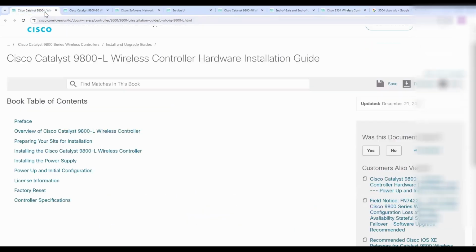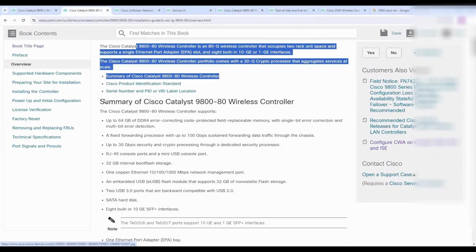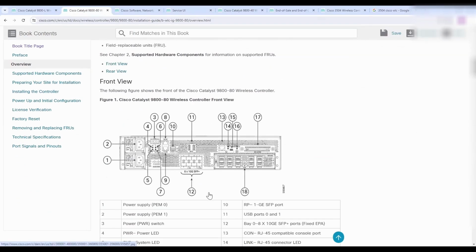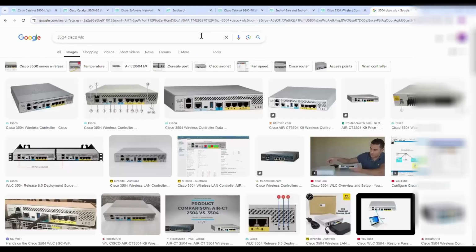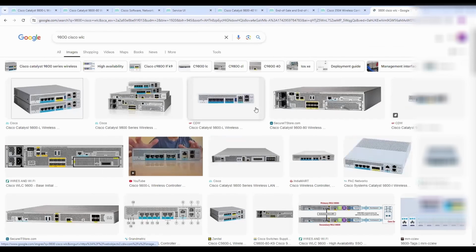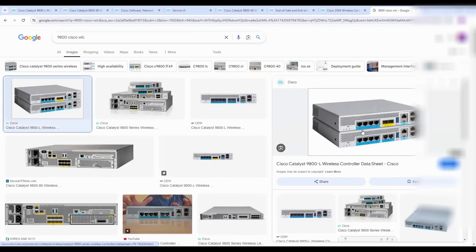So then the 9800. The 9800L, if you see, looks the same as this one, the 3504. See, the 9800 looks almost the same. Like here, this is the 9800L. It supports up to 250 APs, right? So it looks the same as the 3504. It's an upgrade for the 3504.